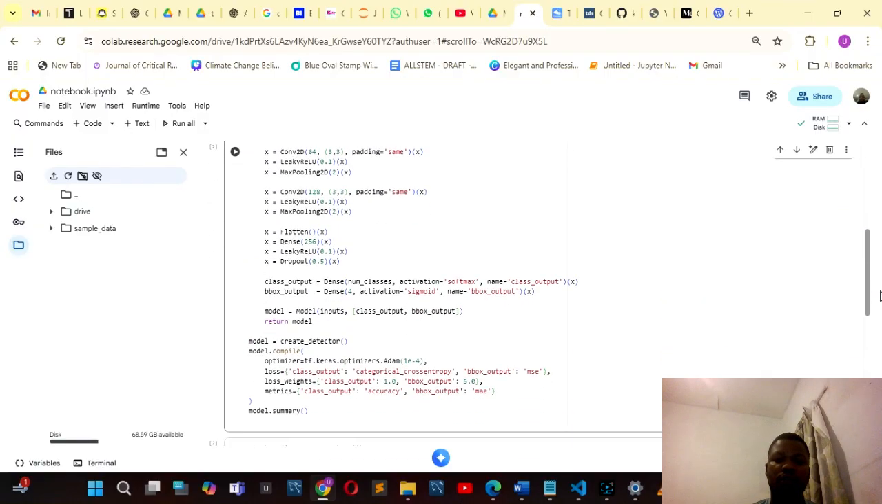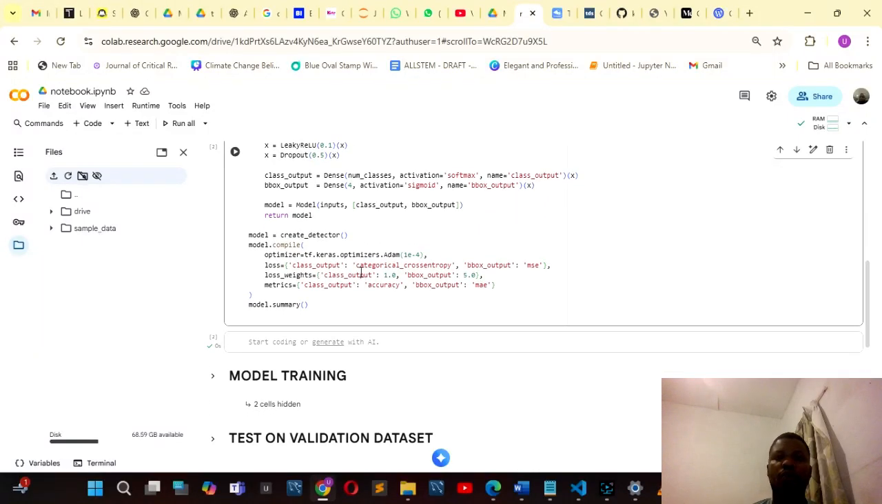All right. So the next thing is for us to compile. In the compile, we have 4 lines. We have the optimizer, we have the loss, we have the loss weights, and we have the metrics. So what happens here? The optimizer uses the Adam optimizer to carry out adaptive learning, because each of the neurons has weights. Which neurons are more important?